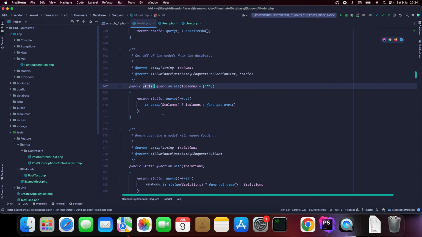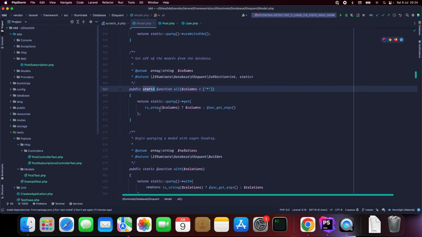You can see it is a static function, so we cannot call it from an object context. And here's what it does. It calls the query method and then calls get.